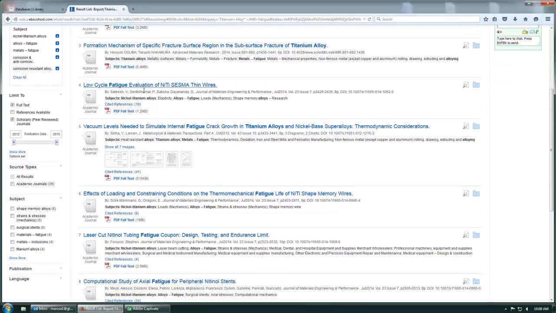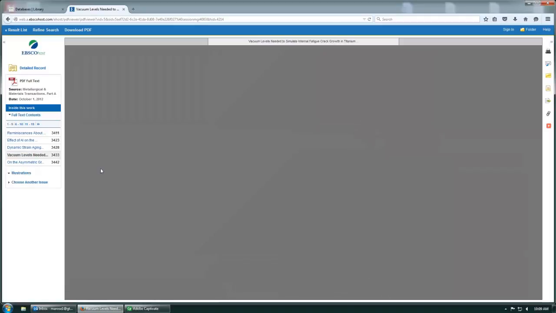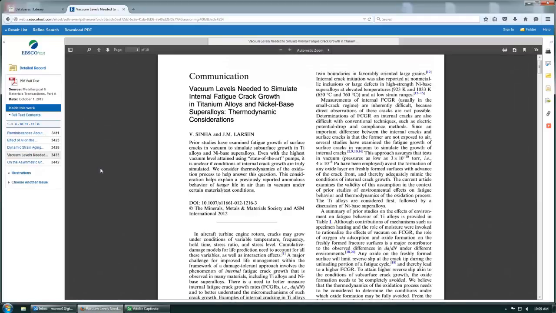We're going to open up number 5 by clicking on the full text link. And here's the article in PDF format. On the right, we have this option to print the article out using this icon, and we have the option using this icon to email the article to ourselves.